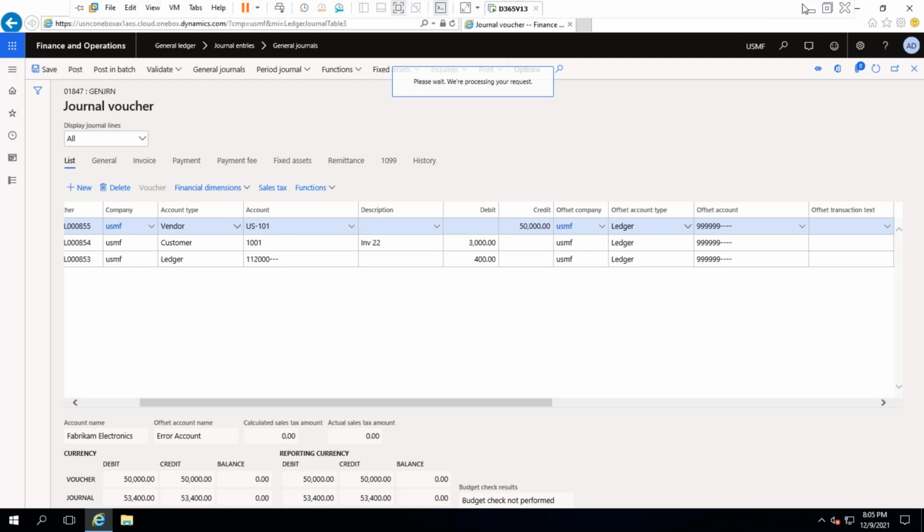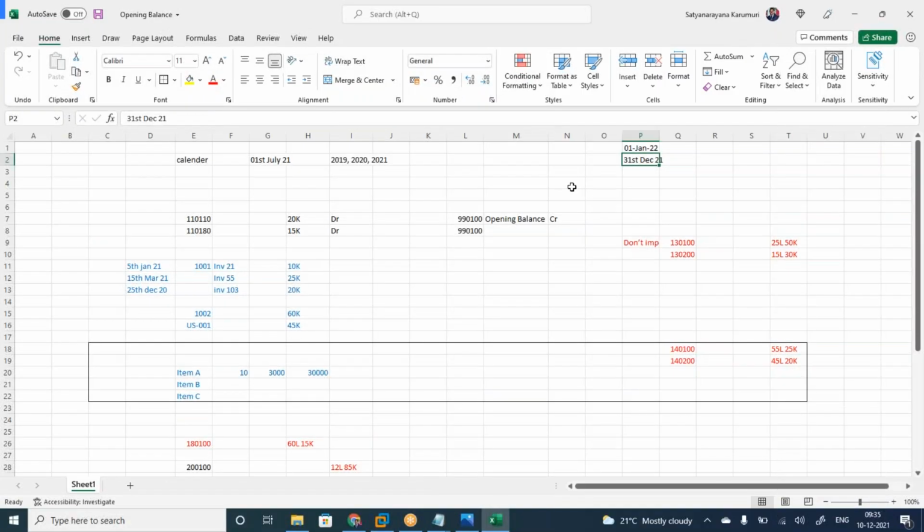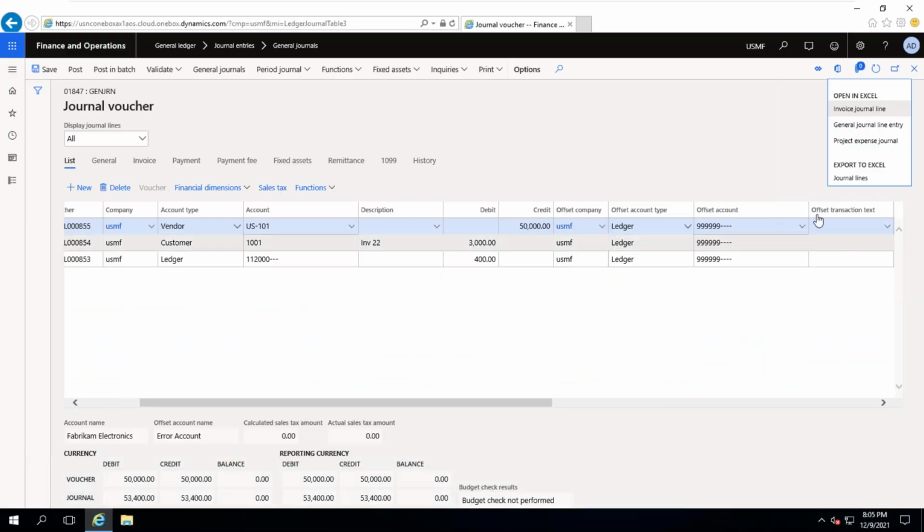But Satya, I have one doubt. Excel is integrated with this. Suppose I download some data and I have to upload that data, then do I need to use DMF, or can I upload a direct Excel file? Directly here, if you click on this one, it will open the Excel file. You can enter the data and you can publish. Click on publish. It will be imported.